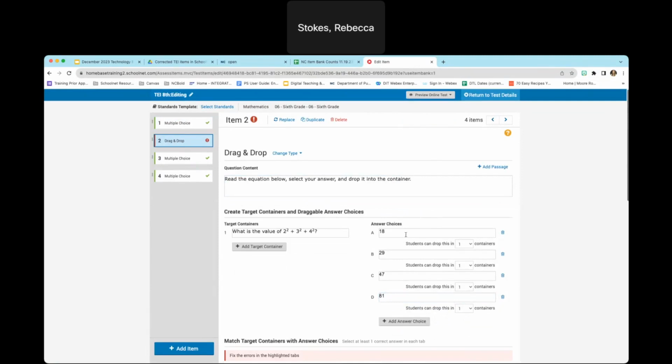I have the option, if I had multiple containers, I can always add another one back if I wanted to. You can have up to 8, but I'm going to just keep it simple and keep it the 1. But if I had multiple, I could say that students could drop it into multiple. But since I just have the one container, that's why it's only showing 1. But if I added another, then notice that I now have 2 options. So I could say that students could drop this specific answer choice into more than one if I wanted them to. So I'm actually going to delete that out.